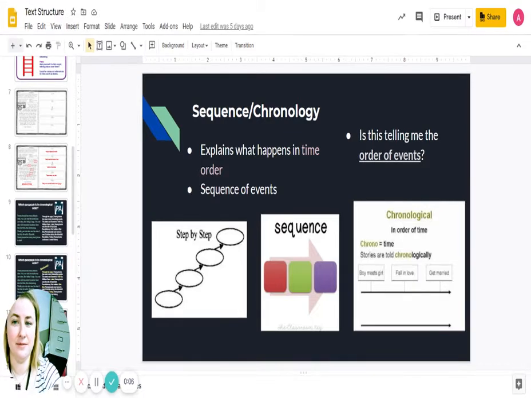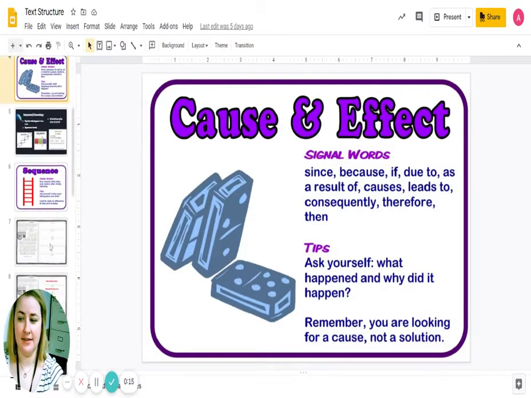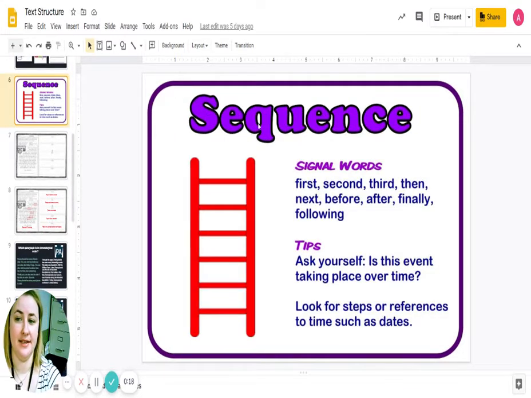Hi, welcome to text structure once again. So last week we went over cause and effect. So this week we're going to go over sequence.